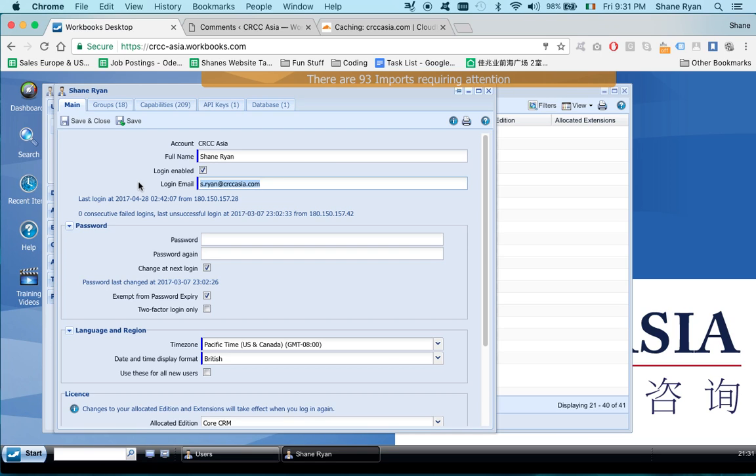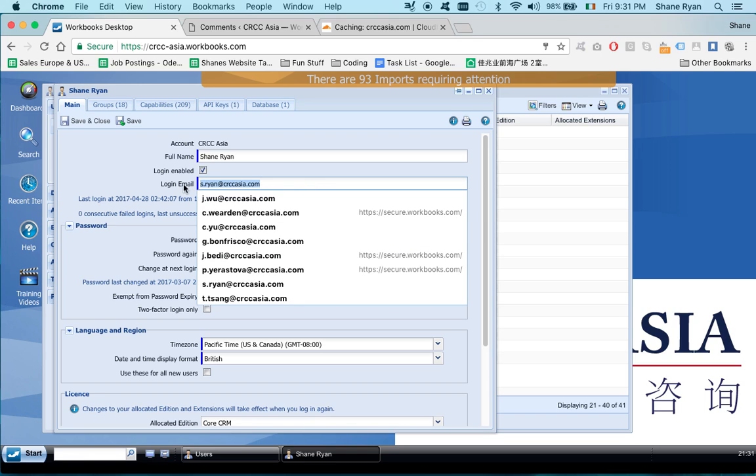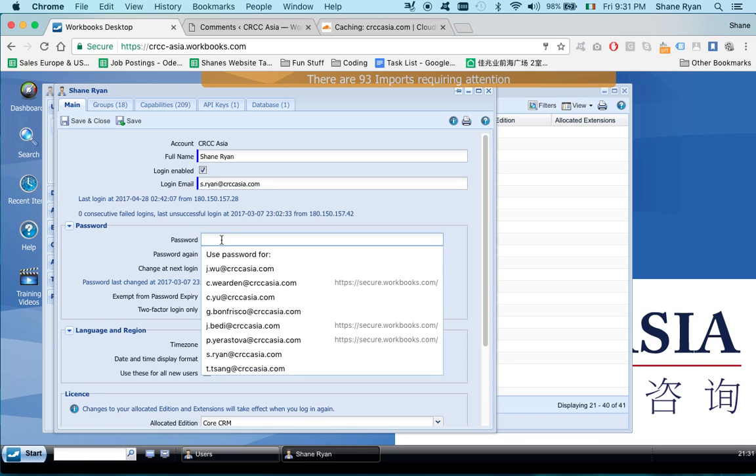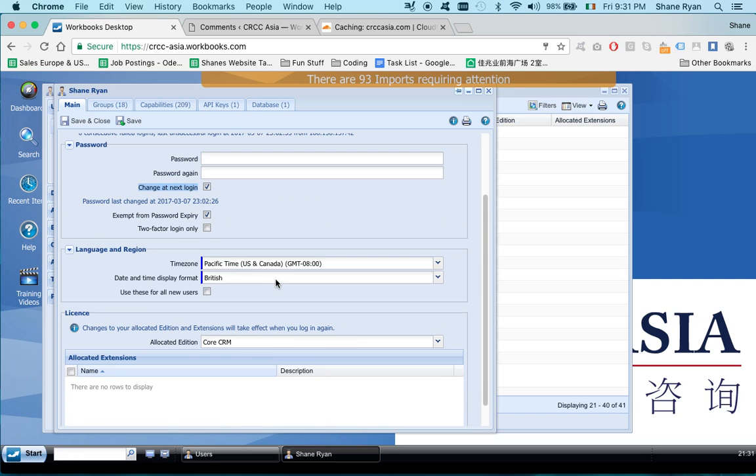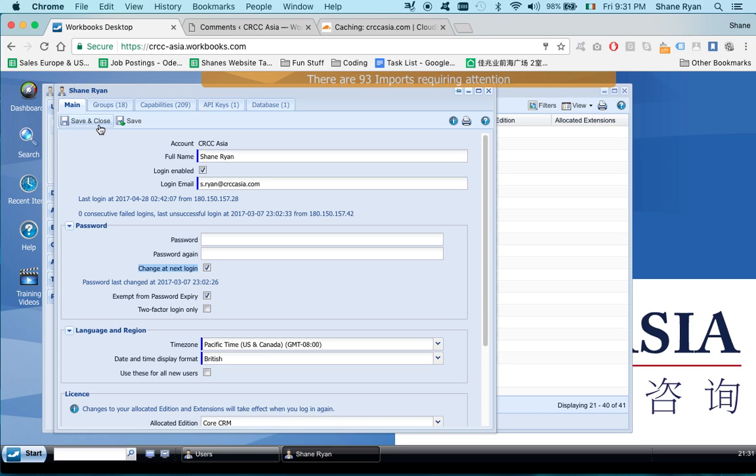The user has to activate or click that link from the Workbooks email in order to be able to log in. Once they do so, they can then log in using their email address and their temporary password, and they can change it to their new password the first time they log in. So that's simply updating and creating a new user.